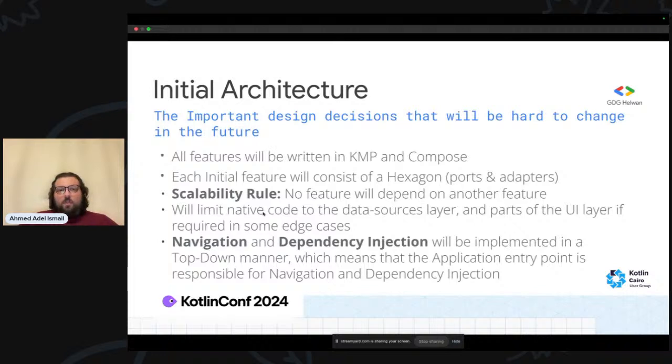Also, we limit native code to the data sources layer and parts of the UI layer if required in some edge cases. And as you will see in this project, the Kotlin data sources layer was the only part that needed to be in native code, and nearly only the persistence part. Even the server side, we could have used Ktor.